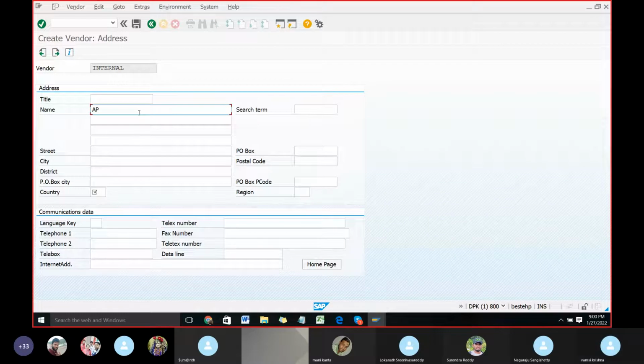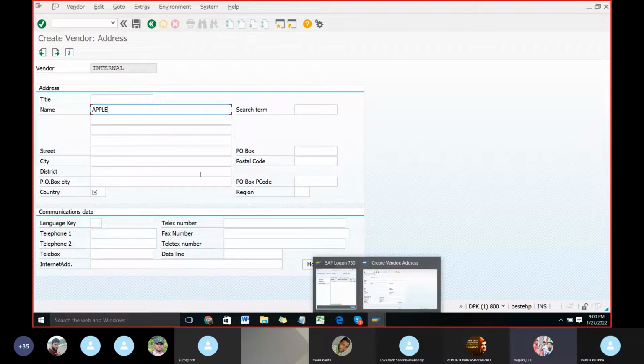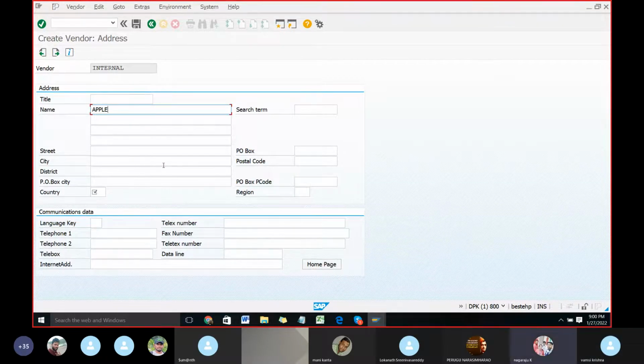Bro, your screen is stuck. I can't see anything. It's showing, no problem. Continue. It's working, bro. You carry on. I think it's a network issue. Bro, it's working, you can continue. Bad display for me. Yeah, okay. Now it's showing, bro. You can continue. Okay, bro, it is fine now.